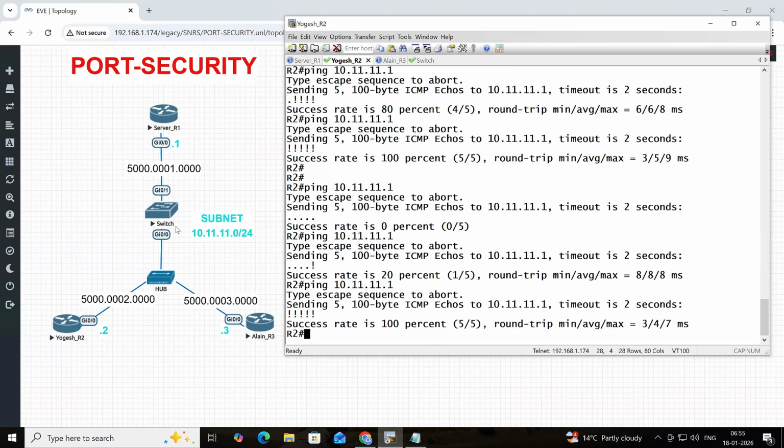So whenever you give a no shut command, once your interface is up, it tries to send the ARP request. And whenever there is an ARP request, it carries a source MAC address, which is detected here. And your interface goes to a shutdown or the error disable state. Correct answer.